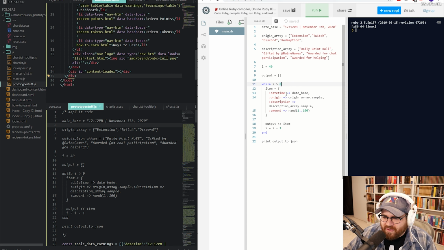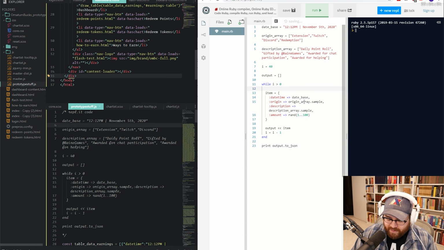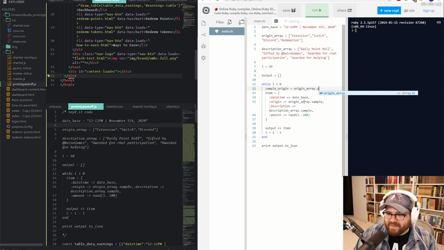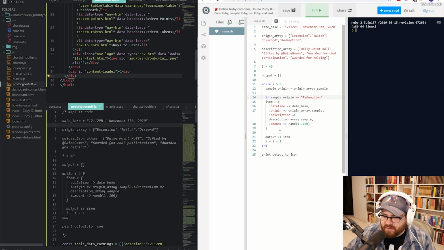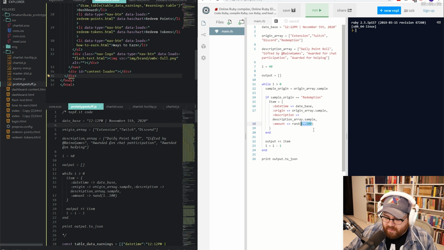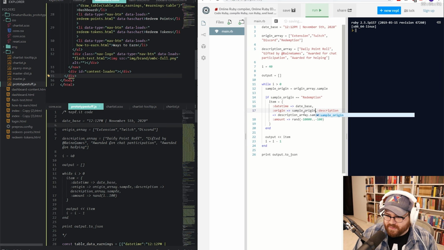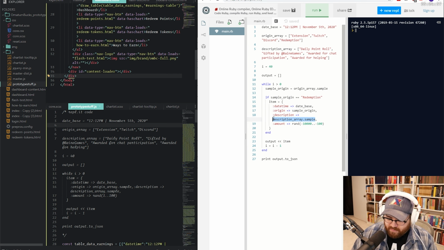We'll do a thing here to generate the item, but now what we'll do is we'll write two blocks. We'll say sample origin equals origin array sample. If sample origin equals redemption, we're going to run a little different block here. Where now it's going to be a number between negative 10,000 and negative, I don't know, 100. And then the origin, instead of being a sample now, is just the value from sample origin. The description, we can just jam in here and say, got a hat. You got yourself a hat.